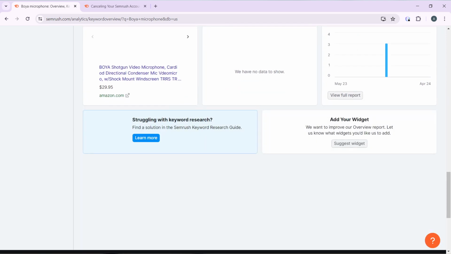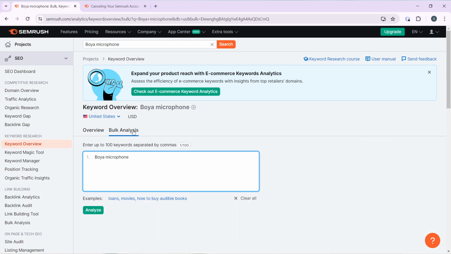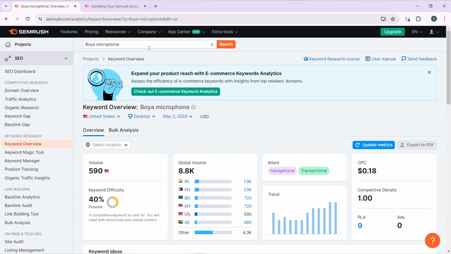So this is pretty much how you can search for keywords. You can even click on update metrics for you to update the metrics. Head over to bulk analysis, where you can enter as many keywords as you want and just click on analyze, or you can just analyze the specific keyword that you entered in the search bar over here.